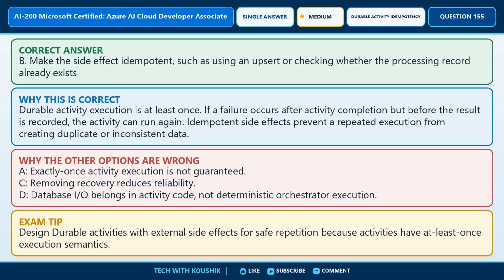The remaining options fail one or more requirements because A. Exactly once activity execution is not guaranteed. C. Removing recovery reduces reliability. D. Database input-output belongs in activity code, not deterministic orchestrator execution. Use this elimination rule in the exam. Design durable activities with external side effects for safe repetition because activities have at least once execution semantics.